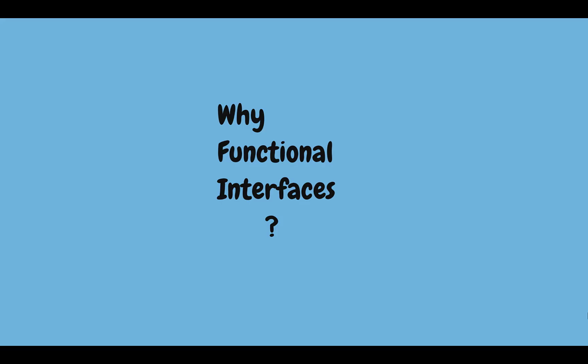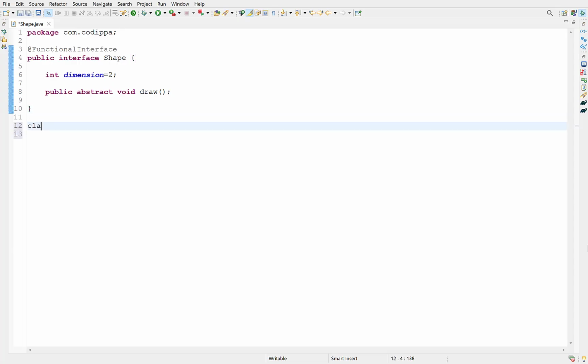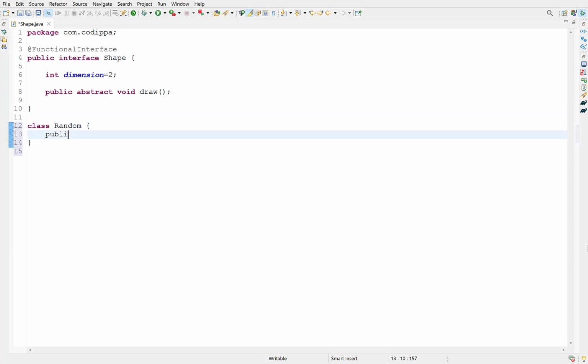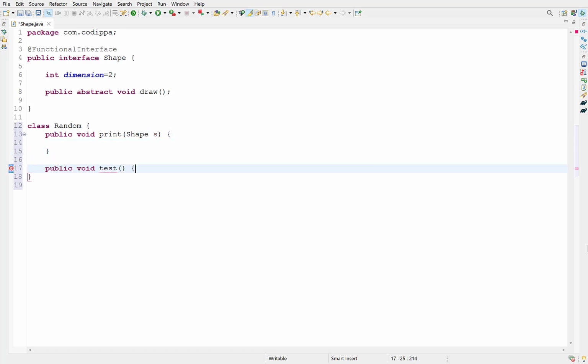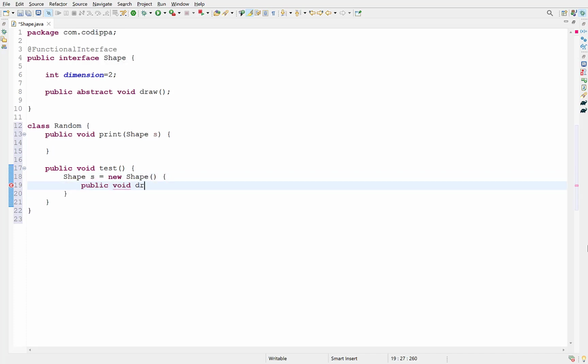You might be thinking, what is the need of functional interfaces? Suppose there is a method in a class which accepts an interface object. Now, to supply an object of this interface type, you have a few options. First is, define an implementation of this interface and its method here only and supply it to this method.